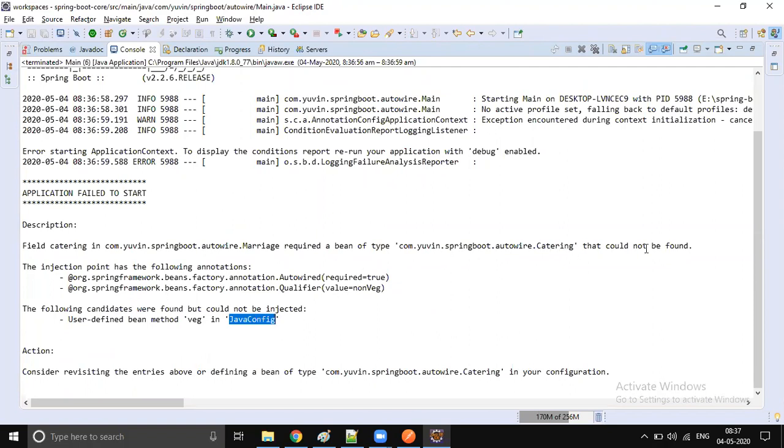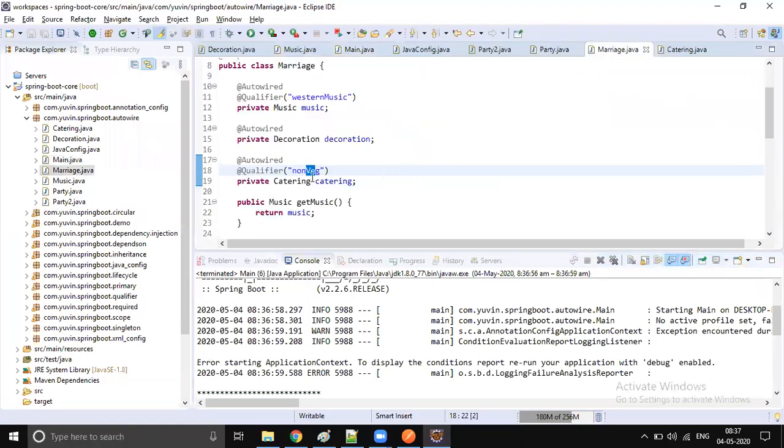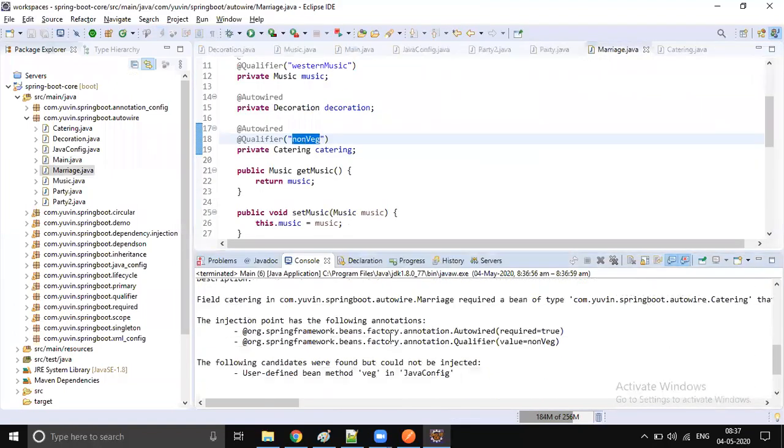So see, somewhere we could have been seeing non-veg. Where is that? The property name is not printing. Catering. So in our configuration, what we are expecting is non-veg, but the non-veg is not available.